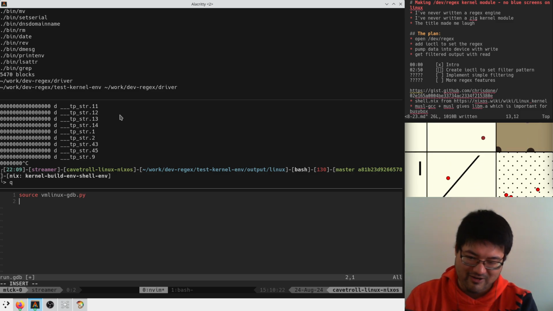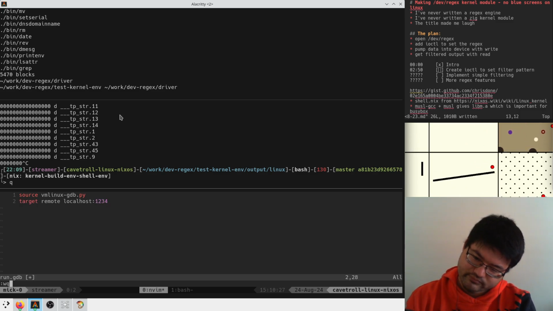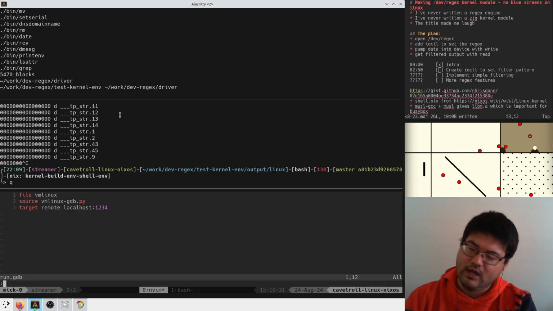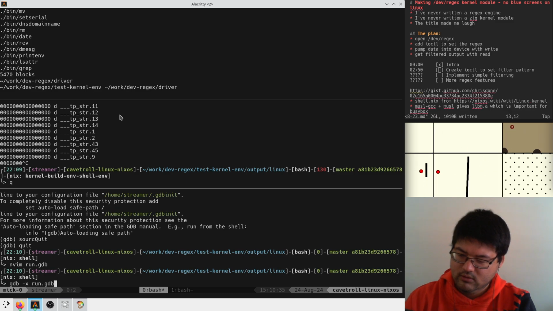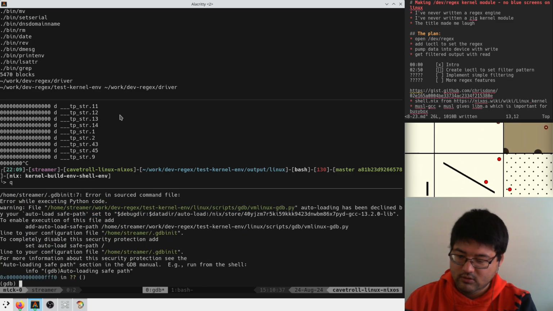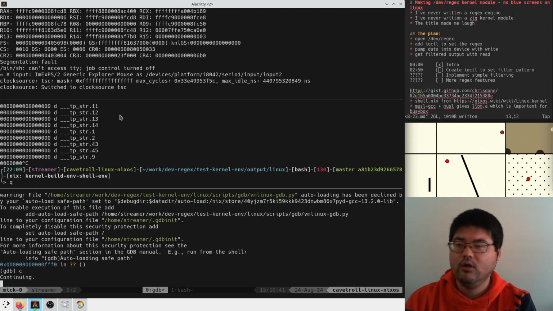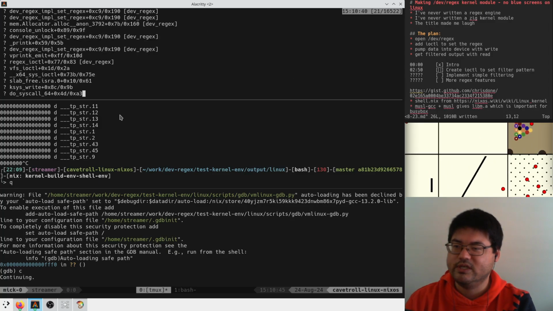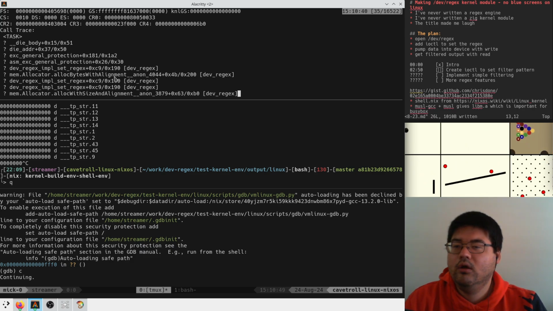I guess it's not getting that crazy. Target remote localhost 154. And then here we want to say file VM Linux. Yeah. gdb -x run.gdb. And then continue. Continue. There we go. Oh, there we go. Here we go.